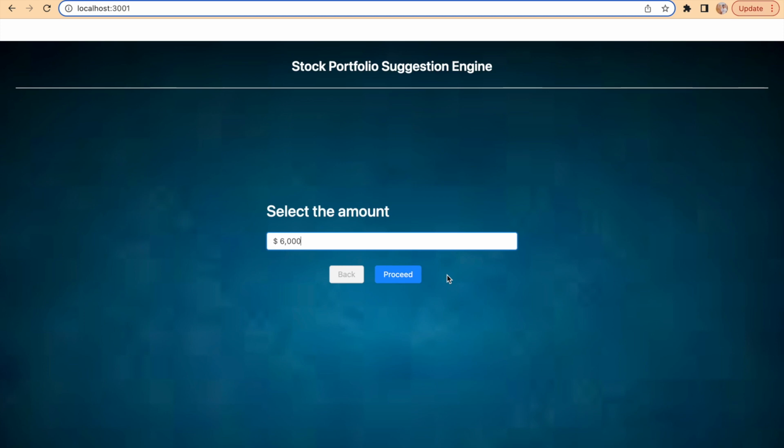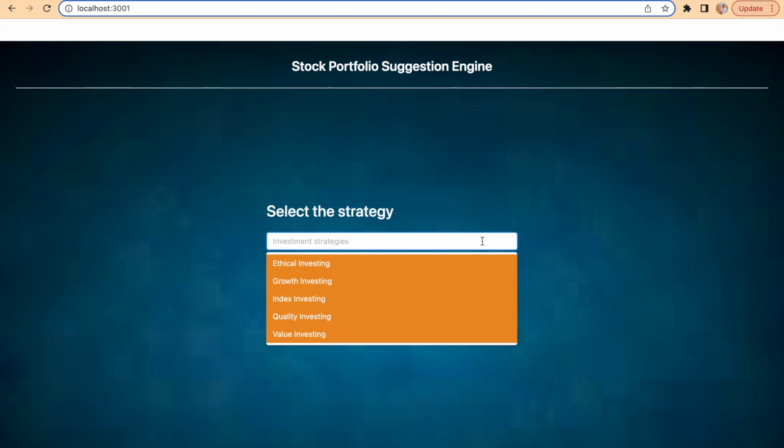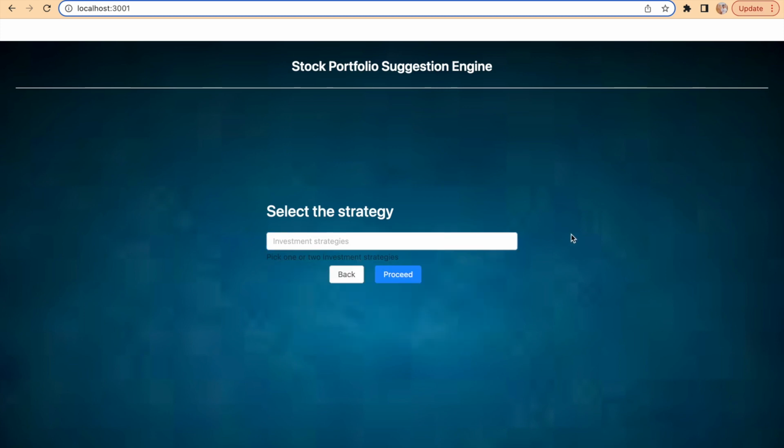The fifth test case is about the functionality of this proceed button. If the user clicks the proceed button, then he can view an input field where he can select one or two strategies from the available ones. He can also view a back and proceed button.